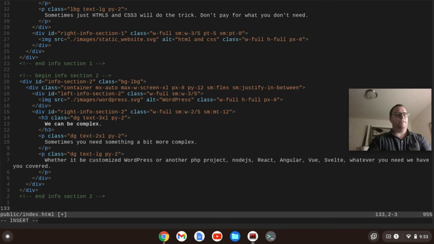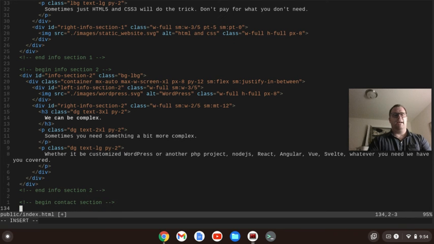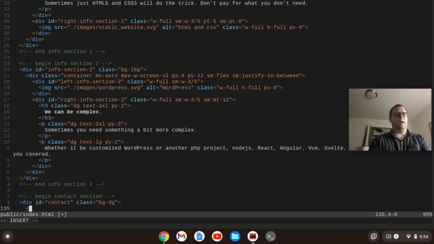So, all right, we're going to create the contact section. I'm going to begin the contact section here. Just making a note. I like to make notes of this stuff. And then we're going to have a div with an ID of contact and a class with a background of dark gray, which is a class that I defined up above.